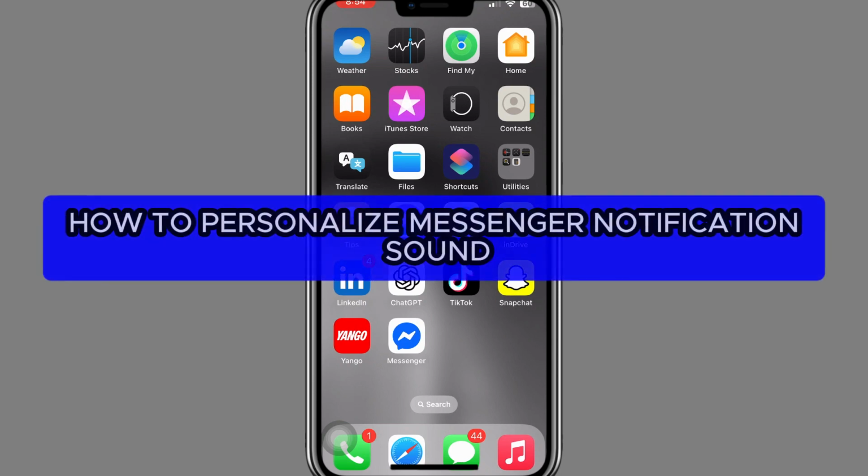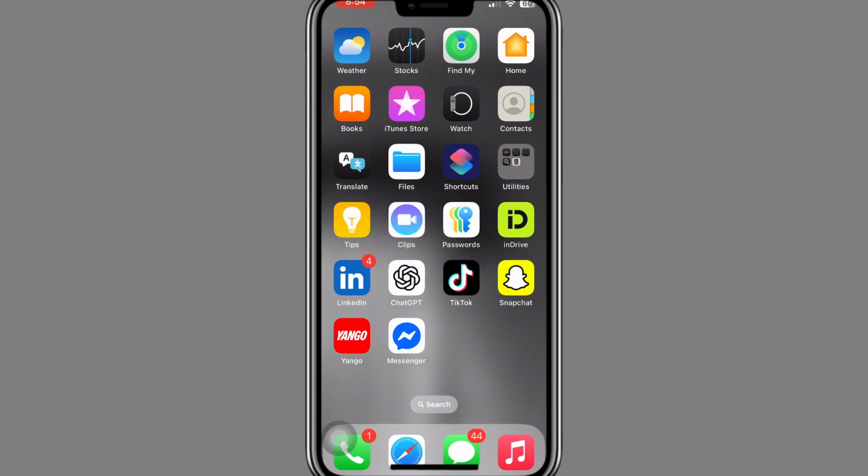How to personalize Messenger notification sound. In this guide, I'll be showing you how to personalize the Messenger notification sound. It's very easy, so let's dive right in.